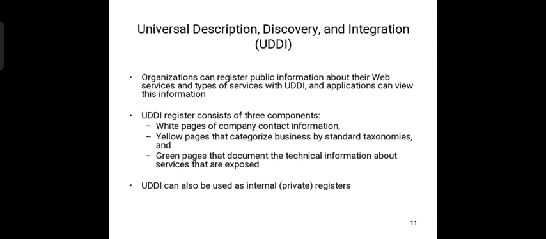Next is Universal Description, Discovery and Integration. So this is UDDI. Here all the public information we send through the UDDI. And what are the things contained in the UDDI register? First is the white pages, and the white pages consist of all the contact information.